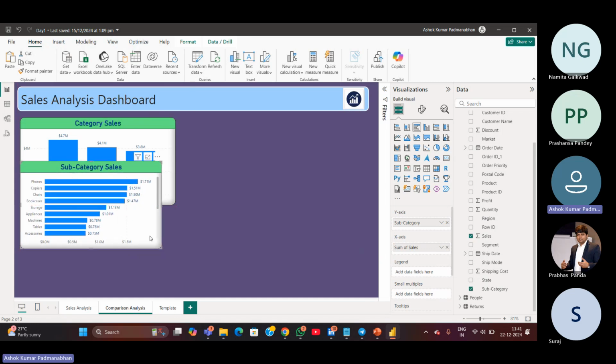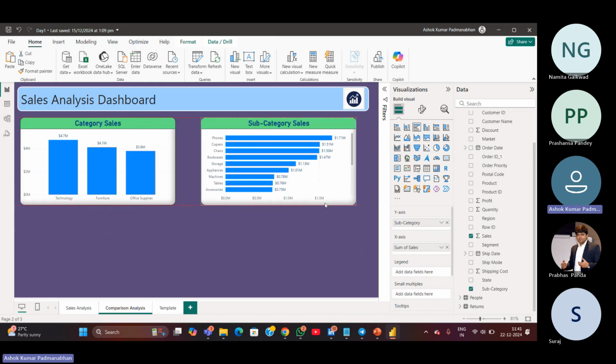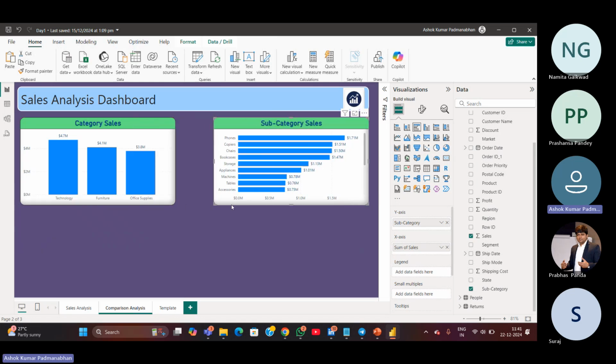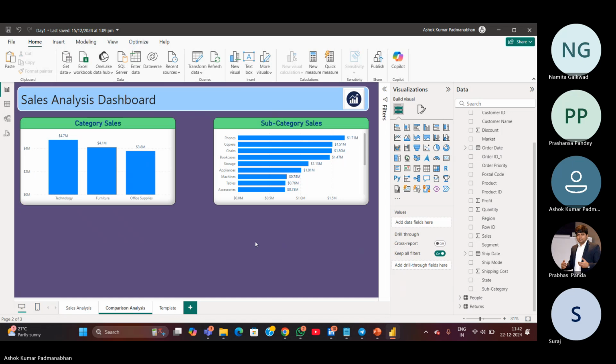Try to keep all the charts the same size and same height, so that consistency is maintained throughout the dashboard.